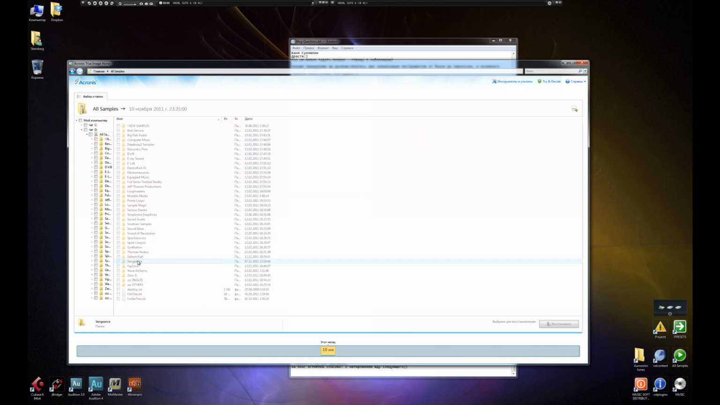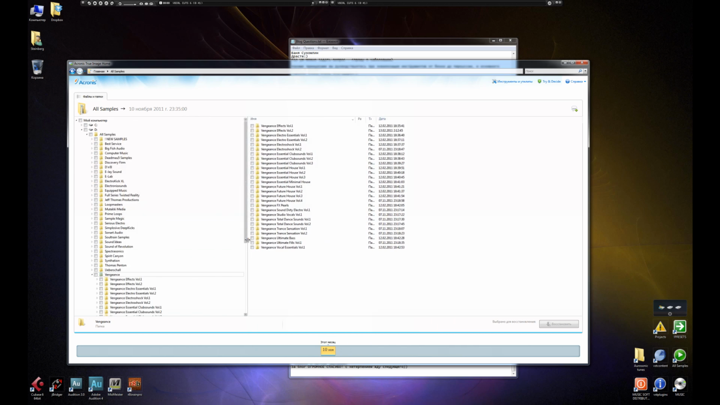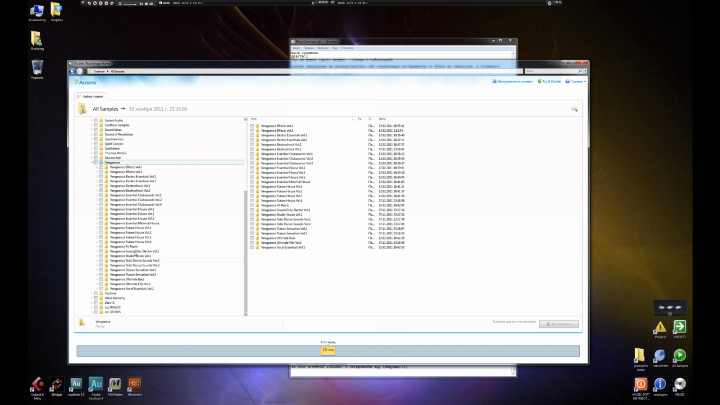My favorites are Vengeance, of course. Actually, you can use just Vengeance because there is a lot of stuff and they have anything you need for your production. And they're already pretty nicely sorted. You have claps, bass drums, hi-hats, fixed loops, percussion, etc.